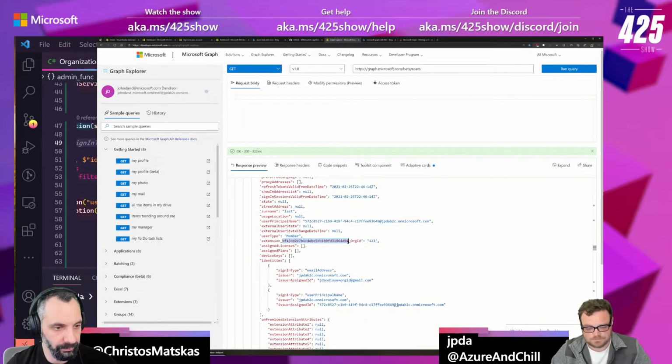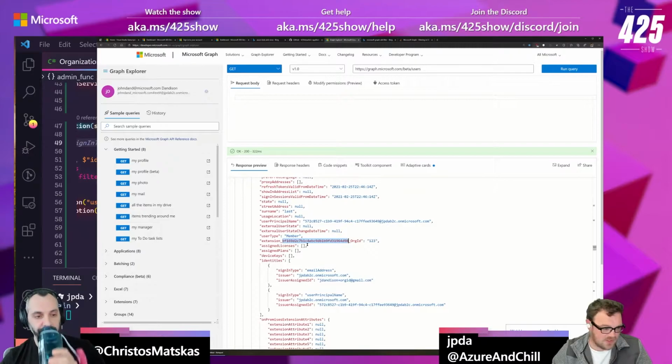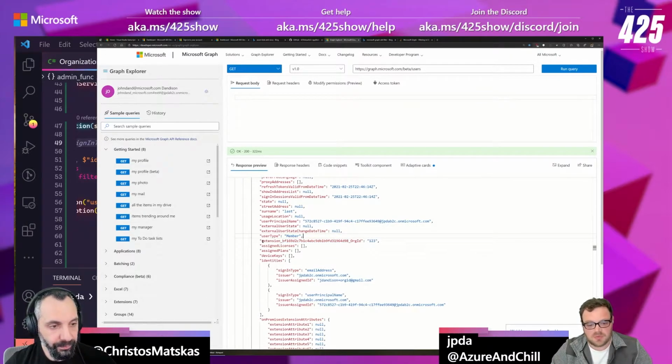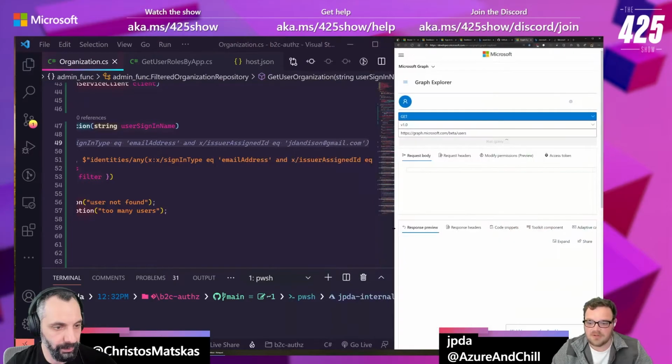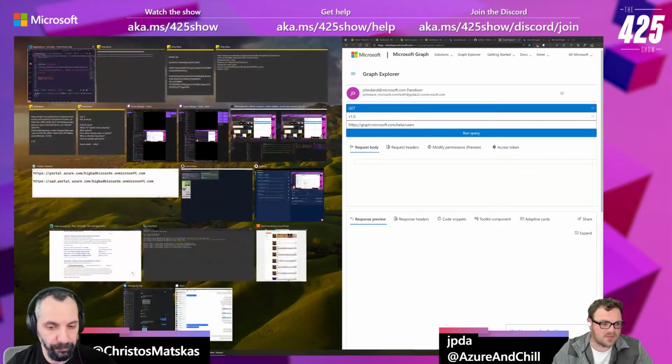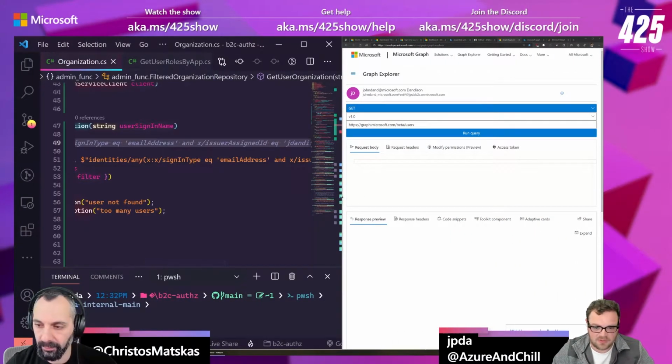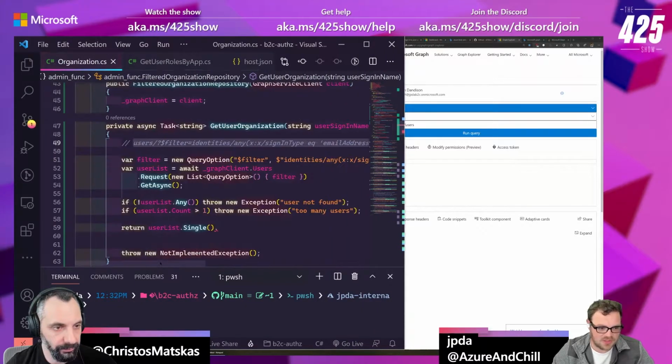This app ID is the one that corresponds to the B2C. It's called B2C Extensions app. If you look in your B2C app registration list, you'll see B2C Extensions app. That's the one that's registered here. So when we query this through Graph, we have to use the full name of the property, and the full name of the property is going to include that app ID. So we've got the full name of our property, so let's go get it off of our user object.